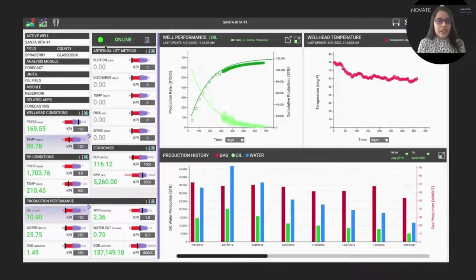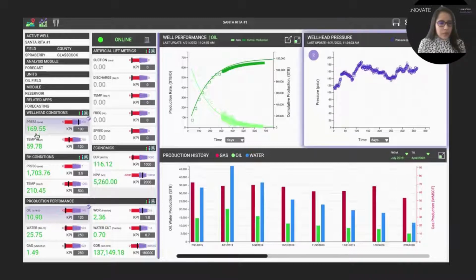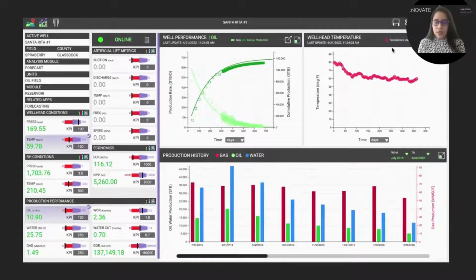On the left-hand side of the dashboard, we have all the KPI analysis of the different variables involved for the well. For example, we have here on the left-hand side the wellhead conditions: the pressure and the temperature. As you can see on the right-hand side of the dashboard, the plot changes depending on which parameter you select. So you get a visual perspective of how the different variables change through time. You can identify the changes and the trend lines of the different variables.